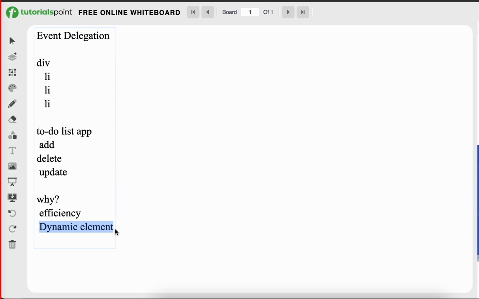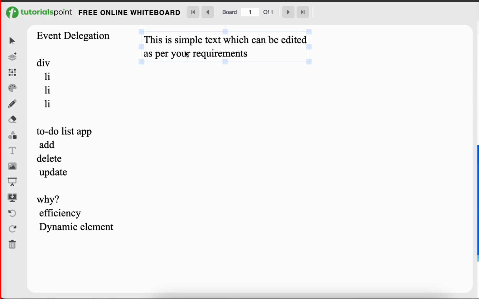The parent listens for the events from all the children, in the sense we can say they are the guests. So this is a real-time scenario regarding event delegation. After event delegation we have some things regarding mouse events. But in event delegation we have to do one more thing.